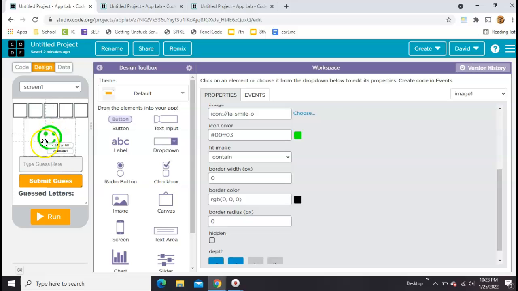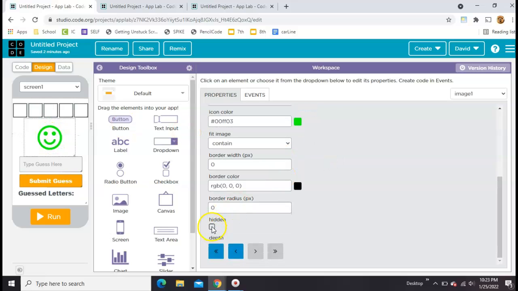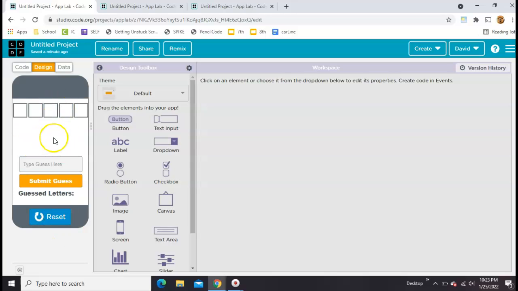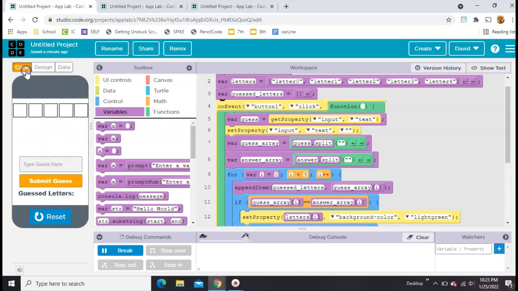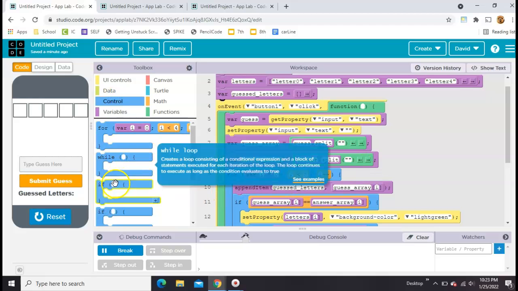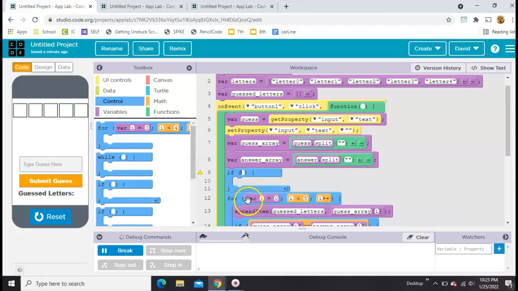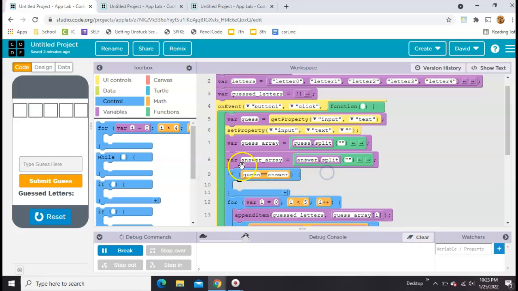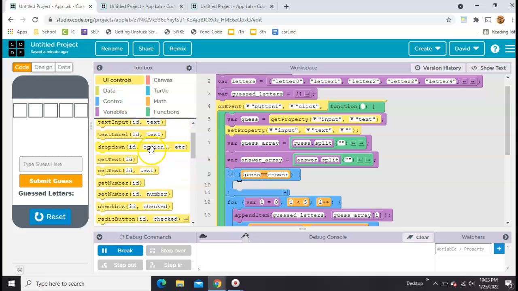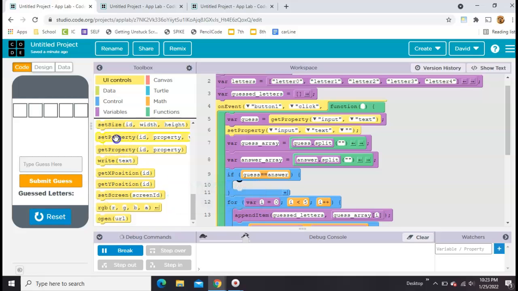Right, but I don't want that to be seen at the beginning, so I'm going to check this little hidden box. So when I hit run, I'm not going to see it. It's there, but I can't see it. So then in the code, I'm going to add another if, probably right here before the for loop, and I'm going to say if the guess equals the answer. I don't have to check individual letters for this one, I can just check the whole thing together. If the guess equals the answer, then I'm going to set the property of that image.